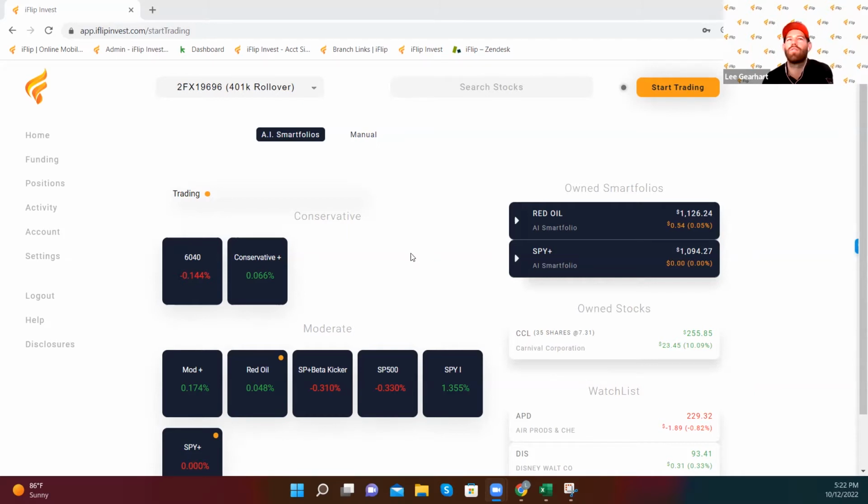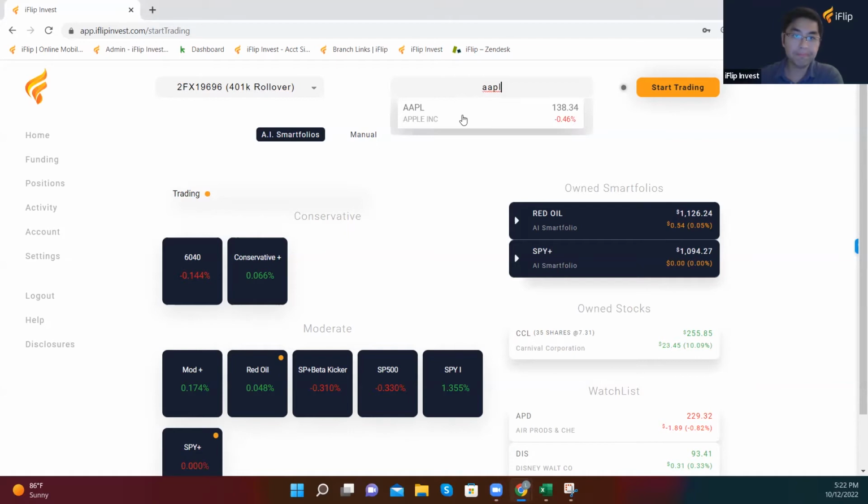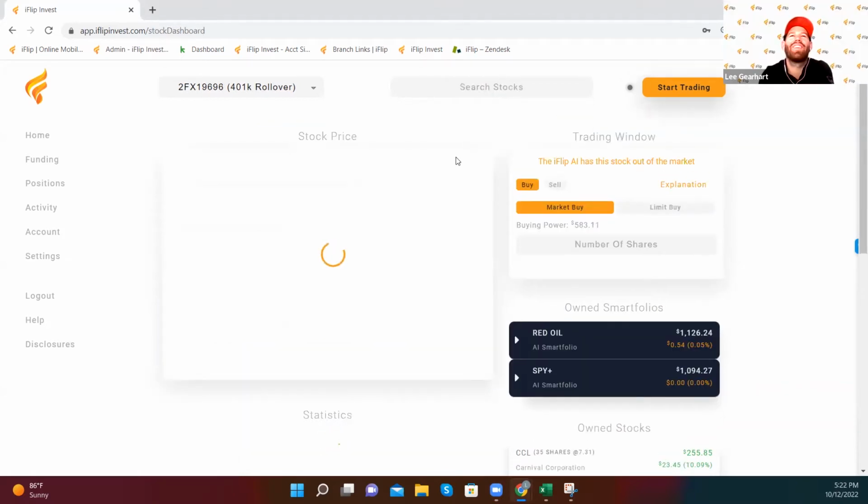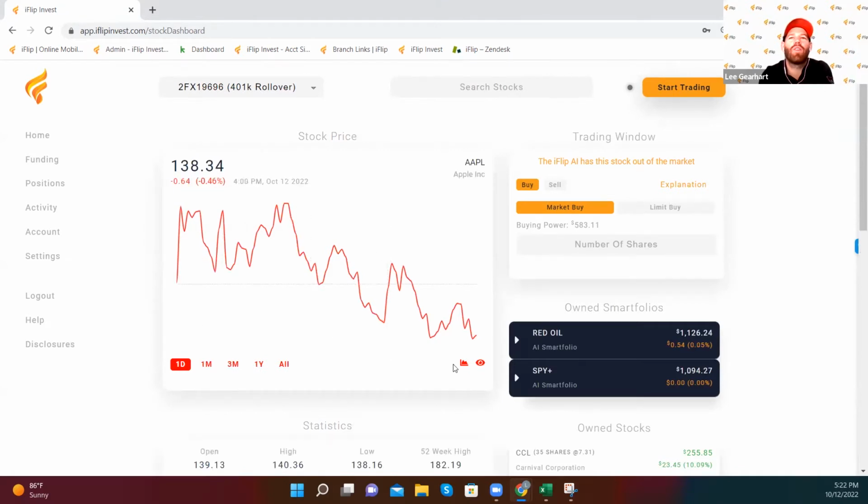Let's use Apple, for instance. I want to go buy Apple. So all I got to do, right up here where it says search stocks, I'm just going to type in Apple. And yes, I know how to spell Apple, but I just use the ticker. So I would click on it, and it's going to give me the daily chart here. If I want to get into it any more in depth, I can go to Trading View, look at some charts and stuff like that.